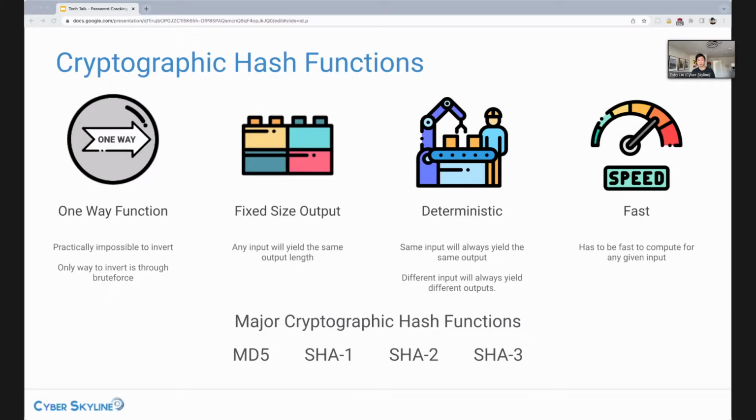Now, these things you have probably seen or heard before. The major cryptographic functions in use today are MD5, SHA-1, 2, and 3, which are all standardized by the National Institute of Standards and Technology, along with several other organizations. What these things do for us is provide a way to securely store passwords without using the plain text of the password in our database.